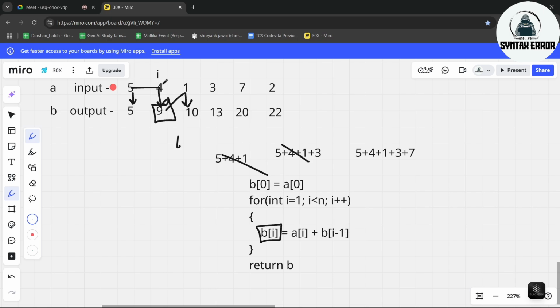What's the value of B of I minus 1? I minus 1 is this position and B is this array. So we are adding 5 plus 4. 5 plus 4 is 9. That 9 will be stored at B of I, which is this position. Like this we got the B of I position. There is no code below this, so it will go to the incrementation. I will increment by 1.